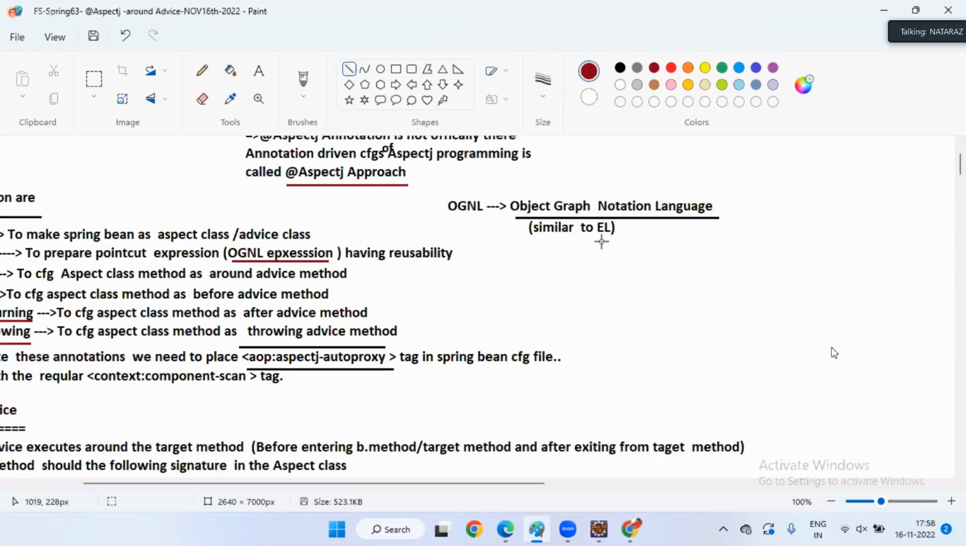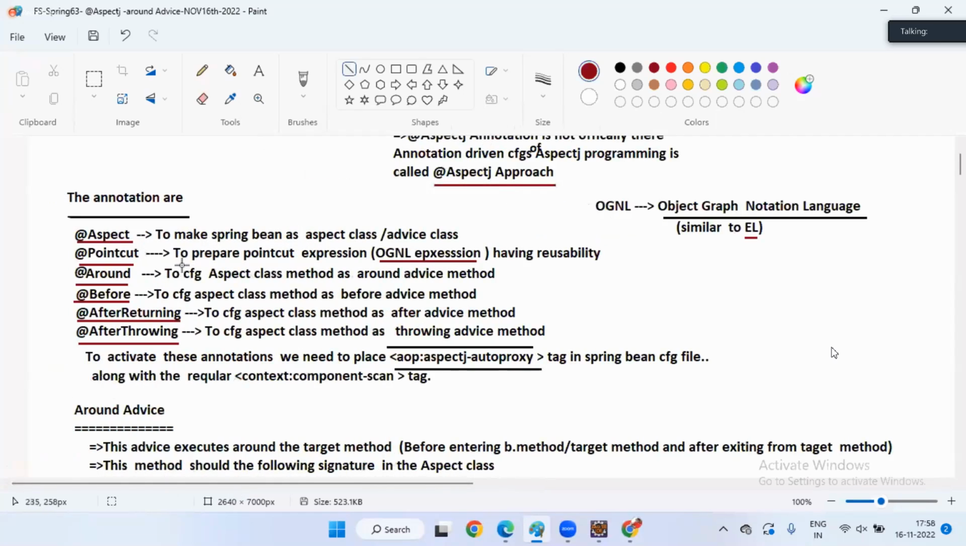If you know JSP, anyone knows JSP? In JSP, you might have studied EL, expression language EL. Similar to this, we are having this. A pointcut expression, an OGNL expression, has reusability. Cool, guys.